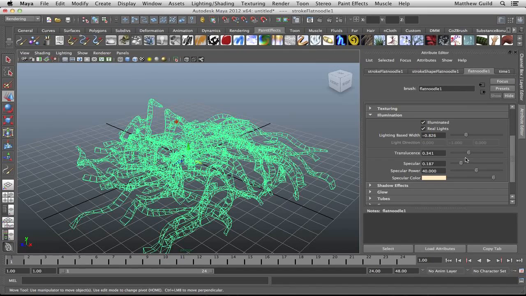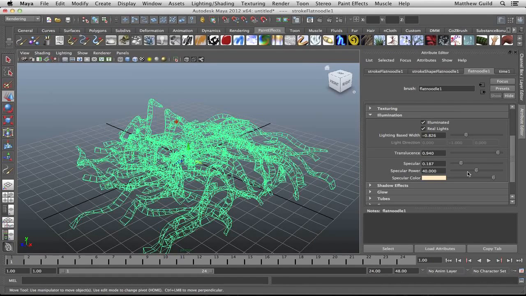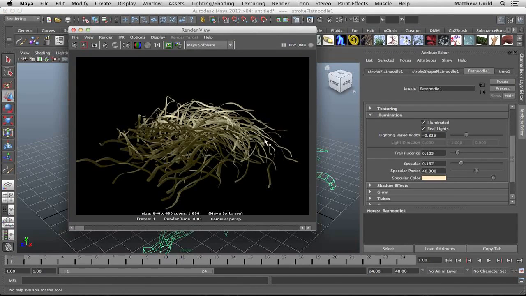Alright, so our next setting here is translucency. So if we pump this up and render that out, you'll notice the paint effects will attract a lot of light. Bring this down all the way, and it'll be very dark.